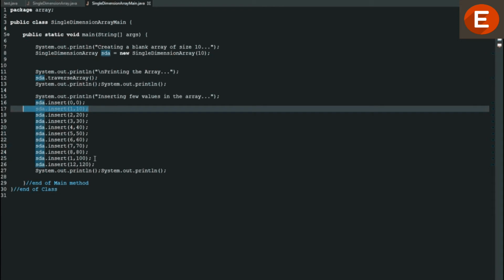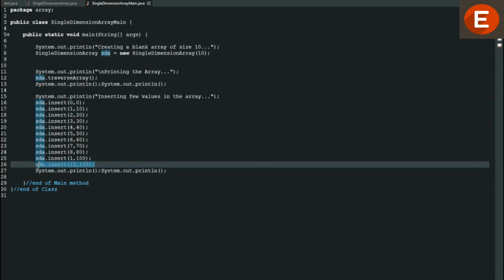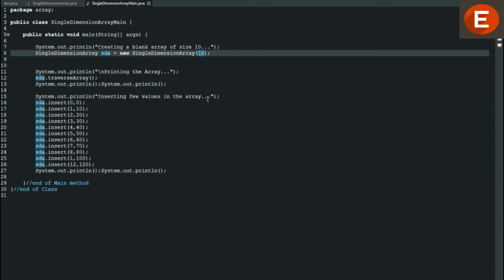So what happens in that case? We'll see. Also, one more interesting case is this one, where we are trying to insert a value in cell number 12. But remember that the size of the array is only 10. So in that case we should be getting a proper error message. So let's see how it looks.